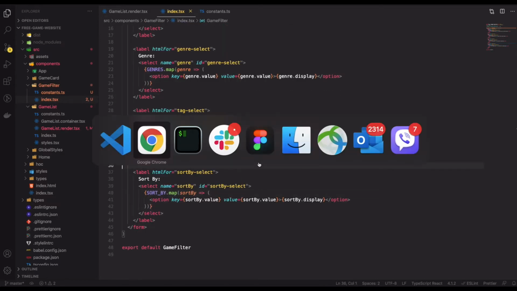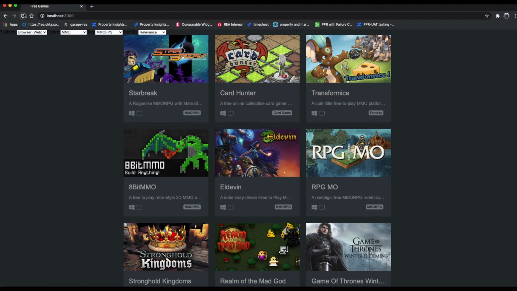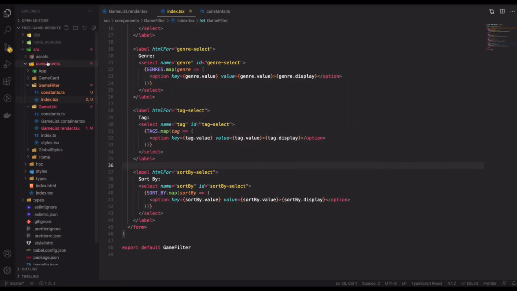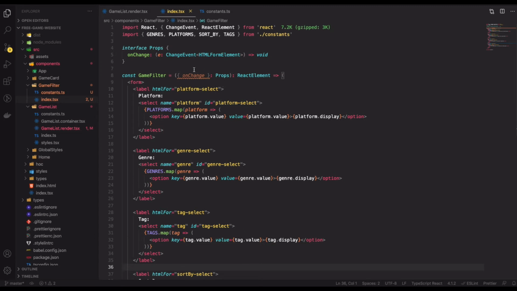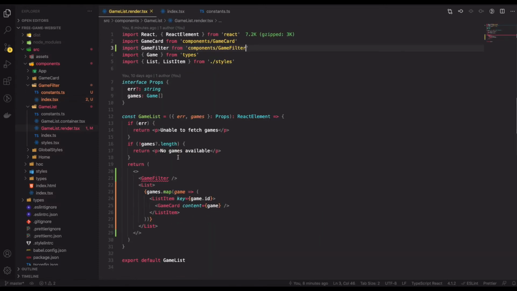Okay, so now we go back to our browser. We can see we have 4 of these selects. I hope that makes sense. Now we go back to our code. So right now we don't have the onChange implemented yet, so we're gonna implement it now.